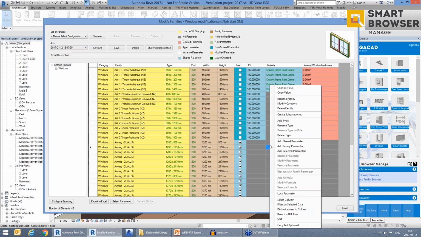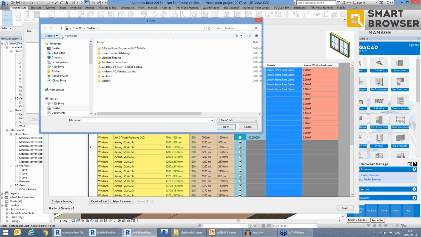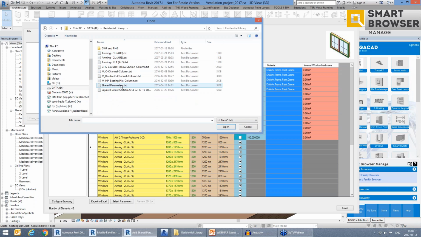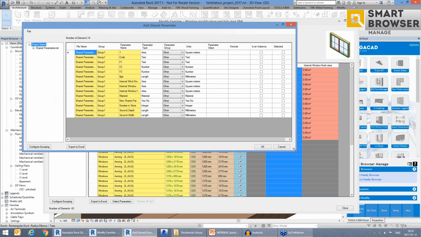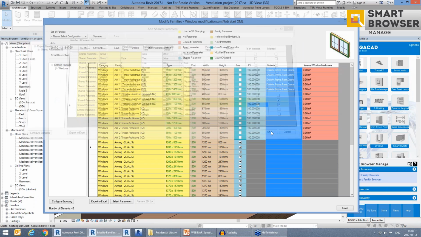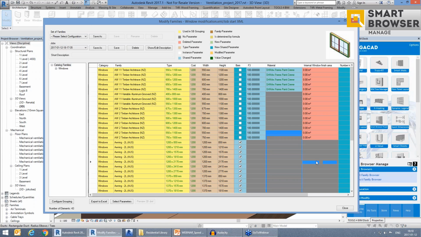Then if we need to add a new parameter, again I can go to add shared parameter. I can open the shared parameter file and choose the parameters I need. This one could be an instance parameter, for example, and the tool will add these two new shared parameters. So you can very easily add the tasks for what you would like to do with the families, and when everything is okay, we can save the process.